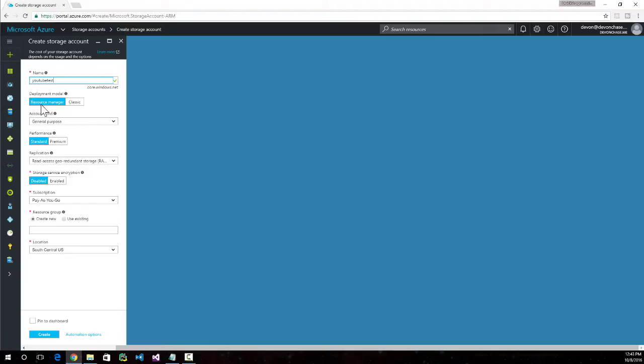For the deployment model, I'm going to use Resource Manager. Resource Manager is the whole infrastructure behind this portal that we're in right now. Classic is another admin that you can go into and access most of the same features. It has some features that Portal doesn't, and Portal has some features that Classic doesn't. But since we're in Portal, I'm going to stick with Resource Manager.